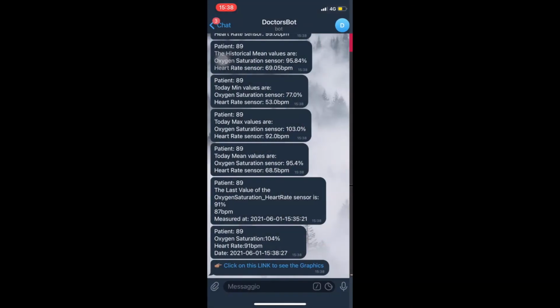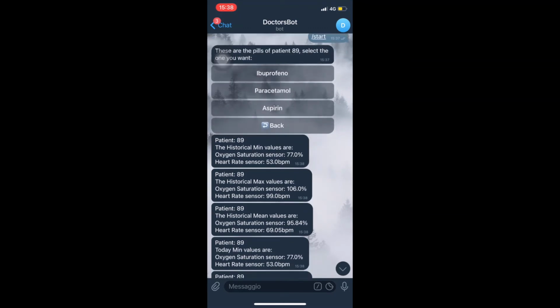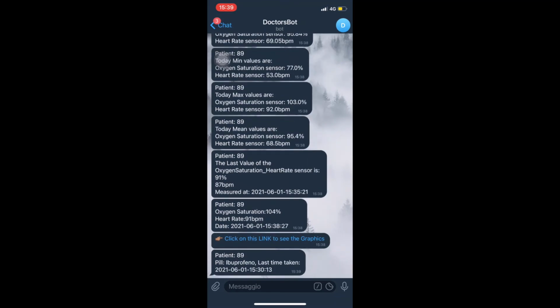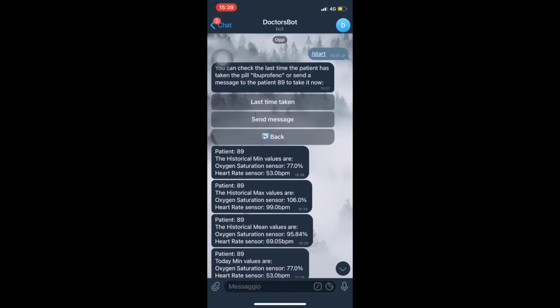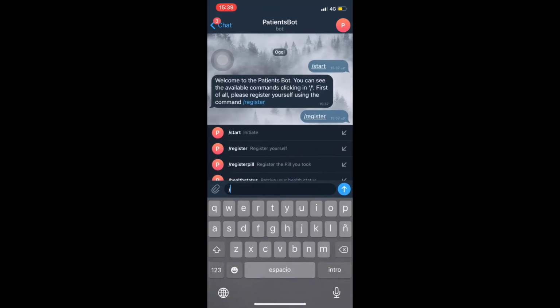On the other hand, he can also consult the pills prescription of the patient, and for each of them, see when he last took it or send a message to the patient in order to remind him to take it. The patient will receive the message on their bot and register when they take it.